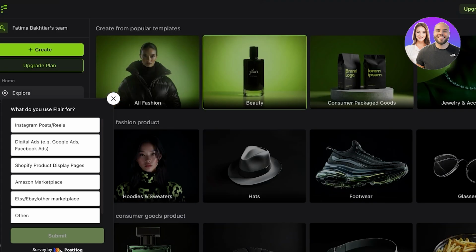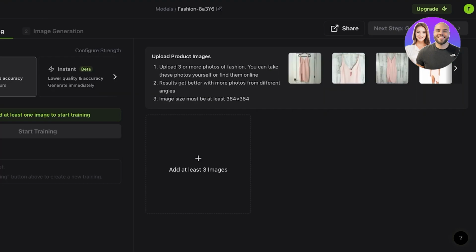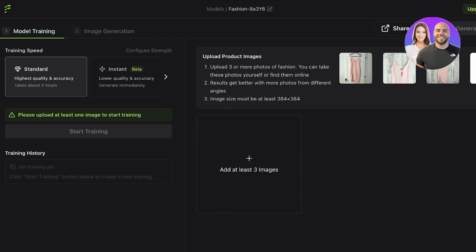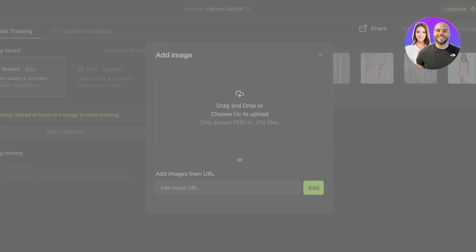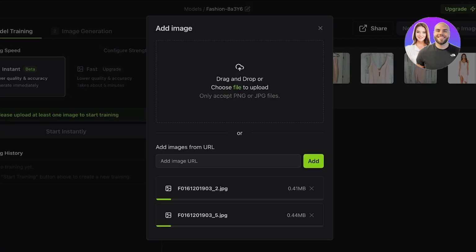And you can click on all fashion. Then I'm going to go into start training, and we're going to go into instant. And then after that, please upload 1 image. We're going to upload our file here like so. Click on open, and I'm just going to wait for this to be completed.